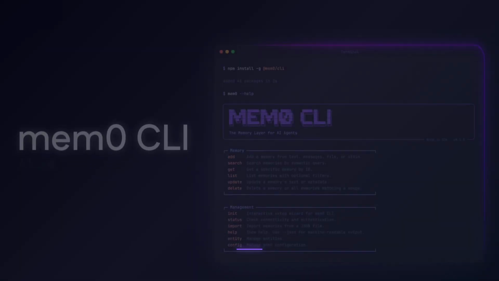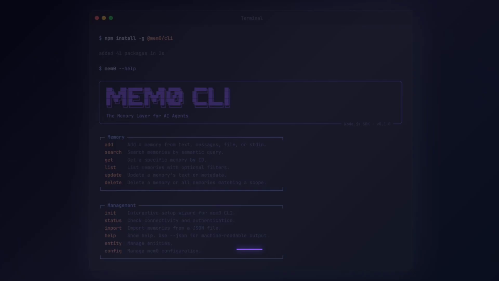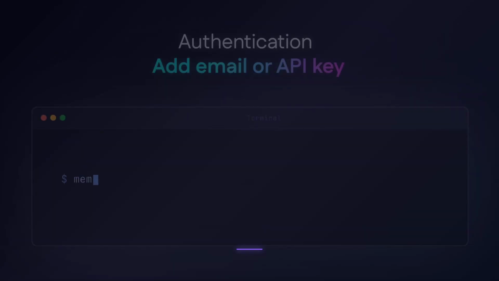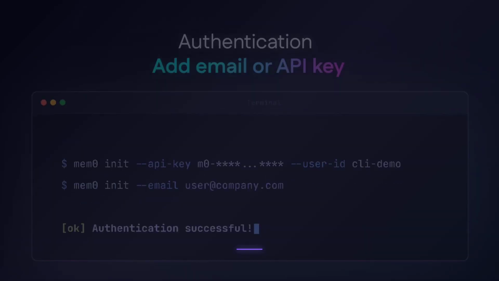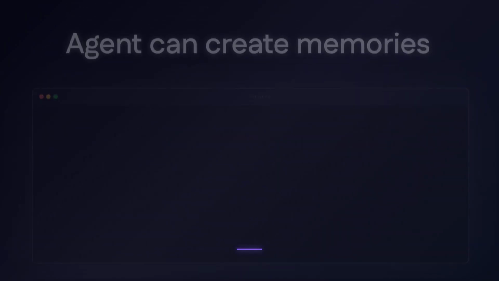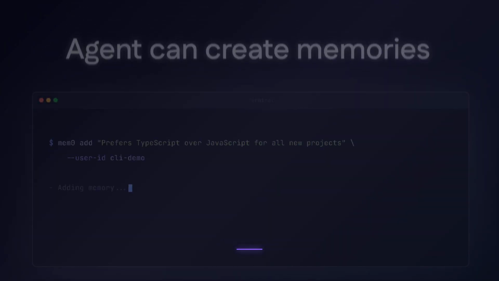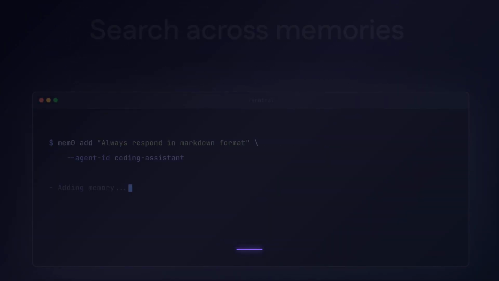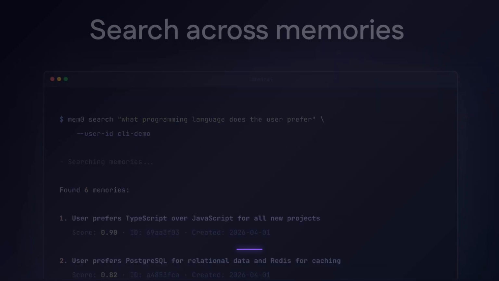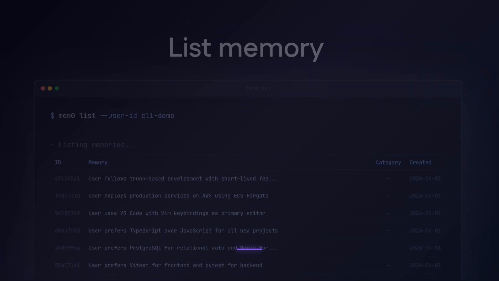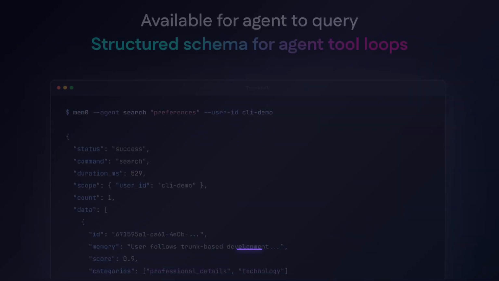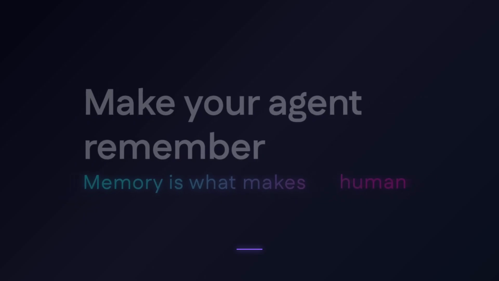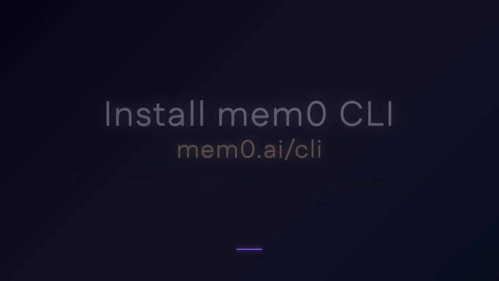Here is the mem0 CLI in action. After a simple NPM install, you get a full help menu showing all available commands. You can add memories with a natural language description, search across your entire memory store, list what your agent knows, update facts, and delete outdated information. The terminal output is clean and fast. You can attach memories to specific agents by ID, making it easy to maintain separate memory contexts for different tasks. This is the real product running live.